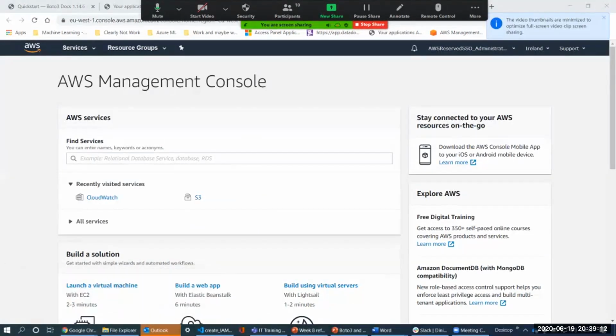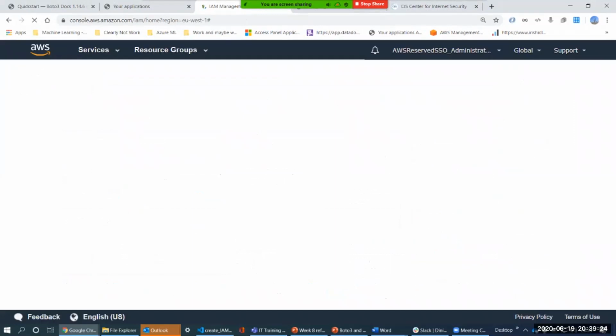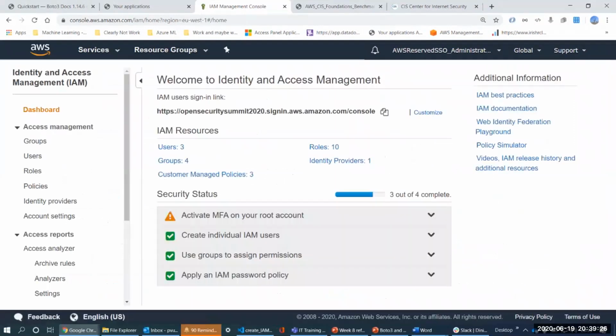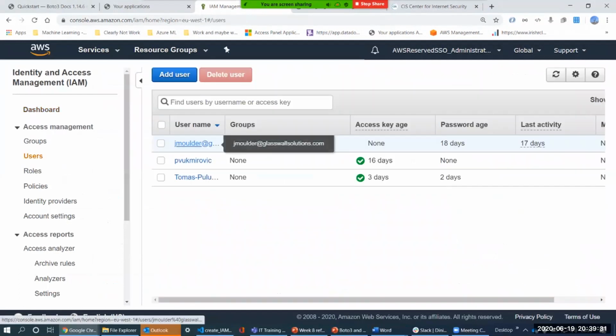Can everyone see where I am now? Yes, the management console. All right, cool. So let's go and do IAM. I guess it's a little bit slow. All right, we have three users.